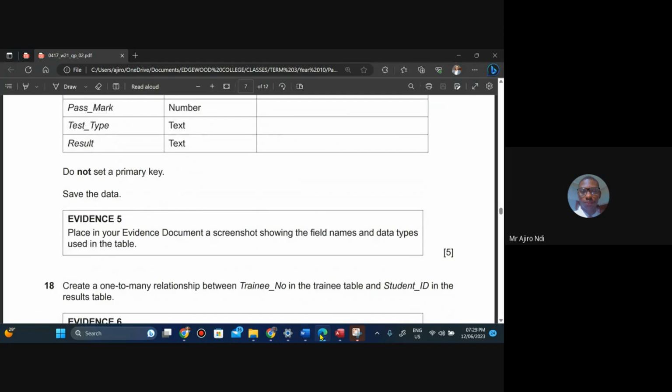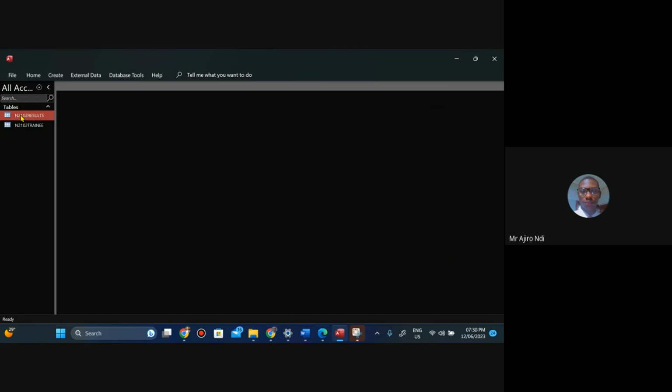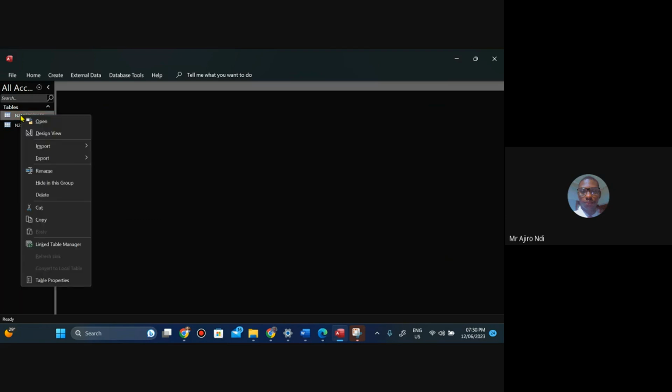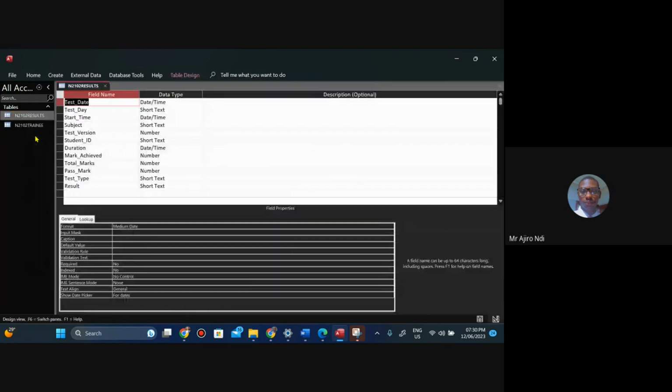Place your evidence in the document: a screenshot showing the field names and data types used in the table. Okay, please don't forget. I'm going to switch to design view. Don't forget that you must include your table name. They will not say it in the question.